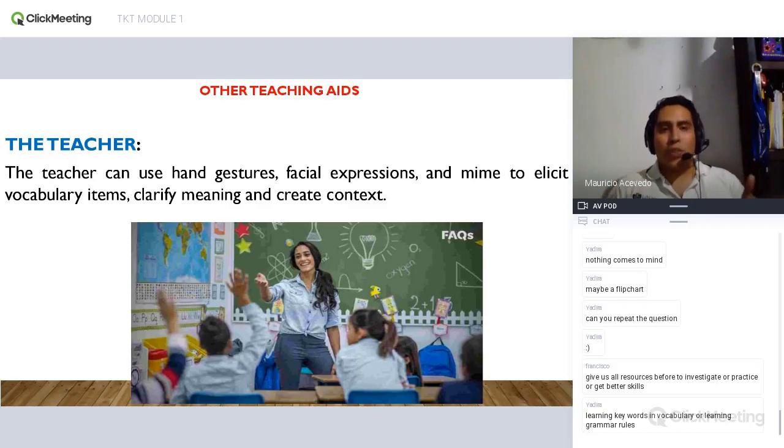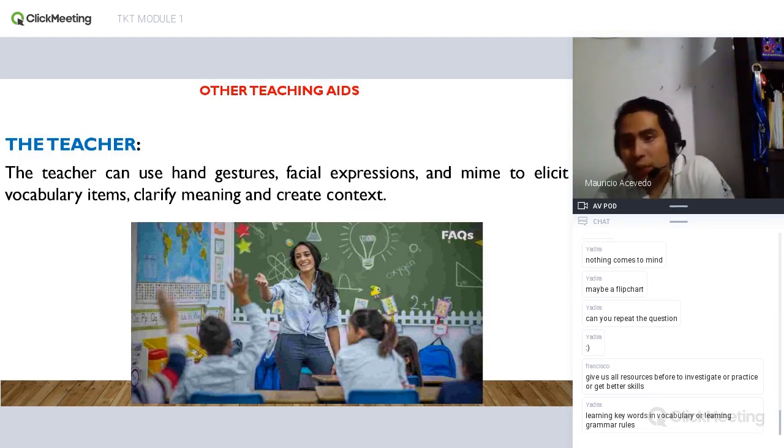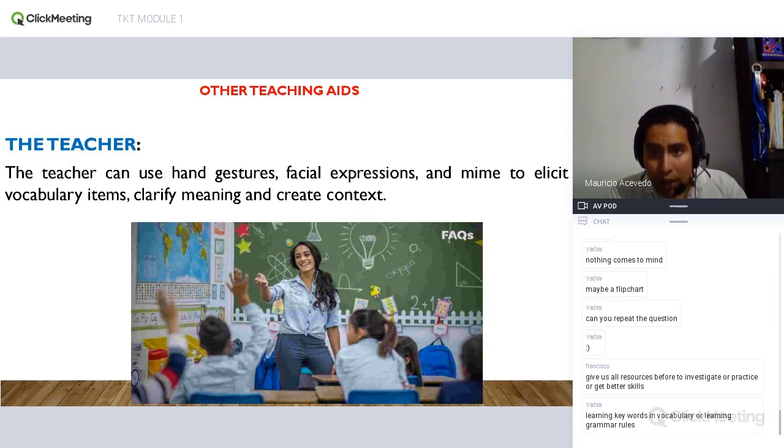And finally, guess what? We are aids. We, the teachers, we are aids at the same time. Why? Because we use hand gestures, facial expressions, we mime, we elicit vocabulary items, we clarify meanings, create context, etc. So somehow we are resources for them. We are kind of aids for the students for them to learn, right? There won't be any puppets if teachers don't make them, right? Or there won't be any realia in the classroom if teachers don't bring it. You see? So we are somehow another aid.